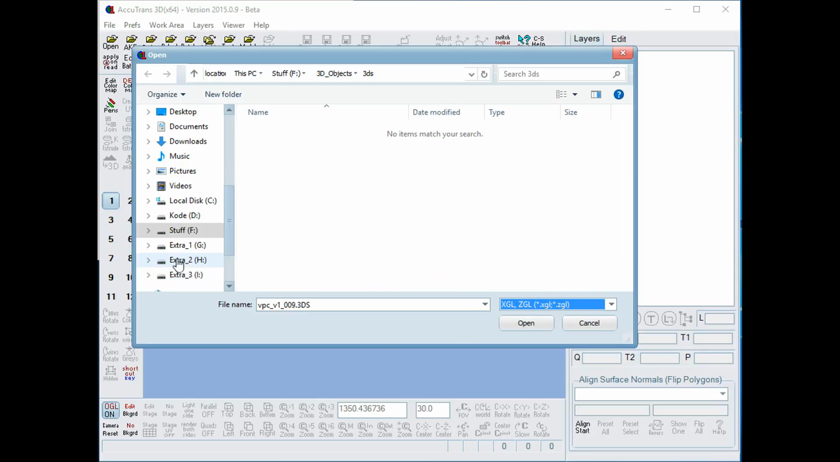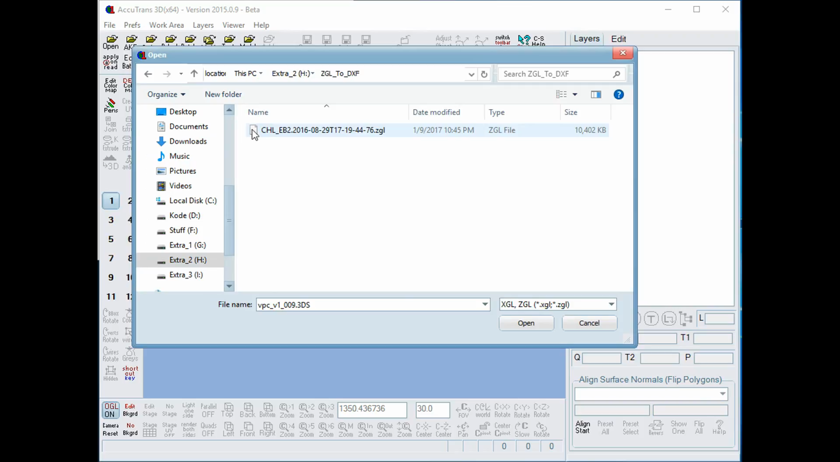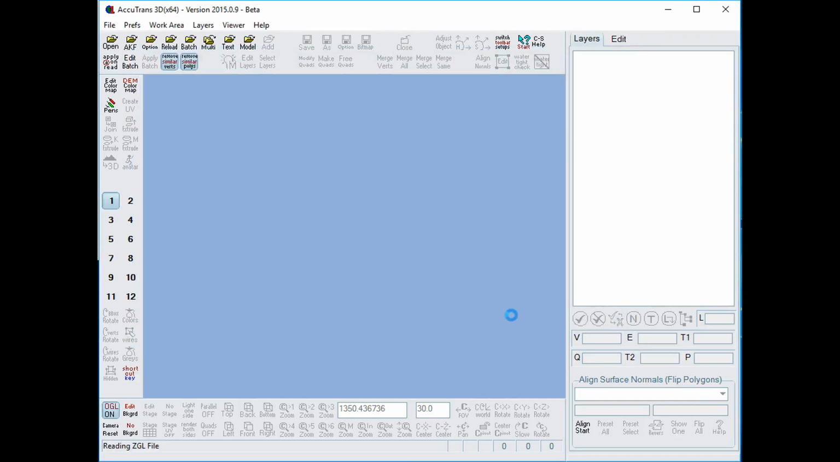So now I'll go to the folder that I want to store in, and I'll click on it and double click here, and this is the file I want. I could either double click on the file or just select it, click open, and the file is now being read. Now while that's happening, it'll take a while.